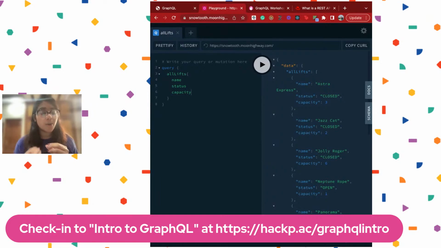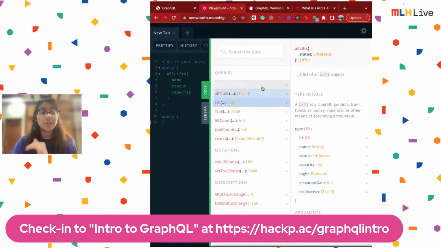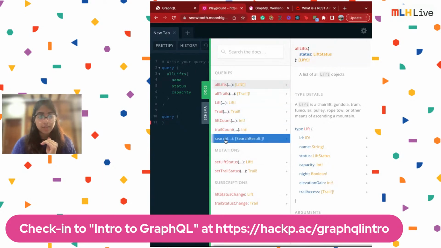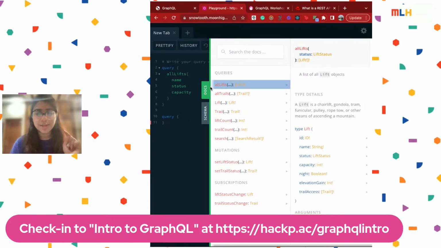So that is how querying would work. But now here, if I want to do another query, because here in the documents, you can see all the queries that are available, and we have a list of these queries. And I'm just going to talk briefly about how they are structured as well in a minute.